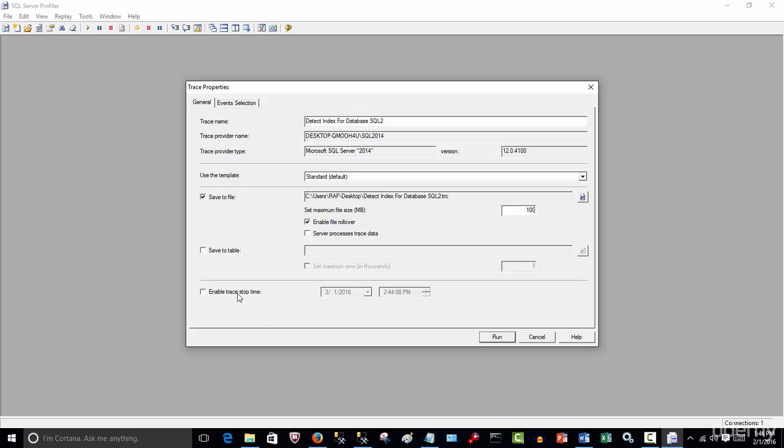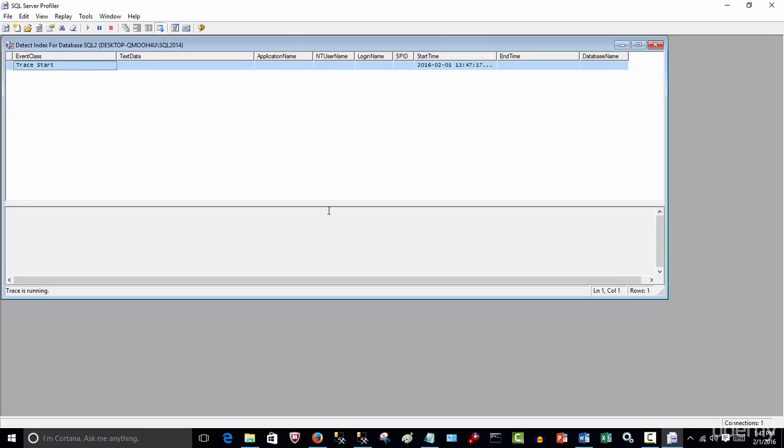The other thing is enable trace stop time. Do this if you're going to run it for a few hours, then obviously set this for a few hours later. So if you accidentally forget, then it'll automatically stop. That's another thing. And other than that, you can run it and save the file. Now, once you've done this, it's already saved to a file. So when you run it, you can either analyze it directly in a table or transfer it to an Excel sheet and do the analysis there.